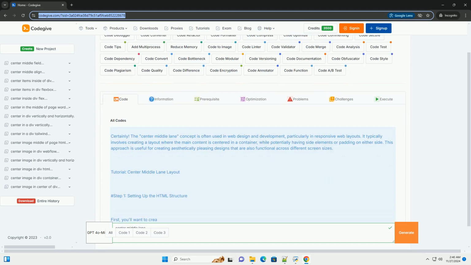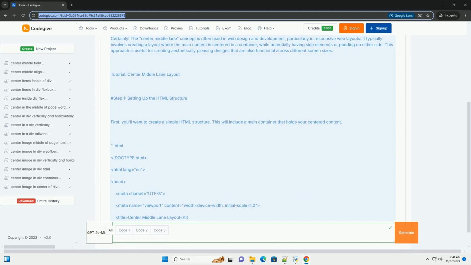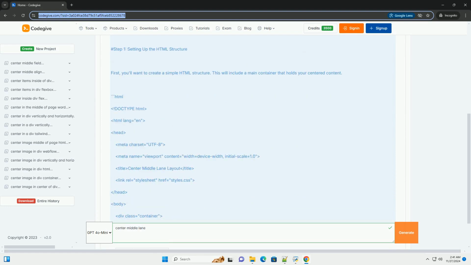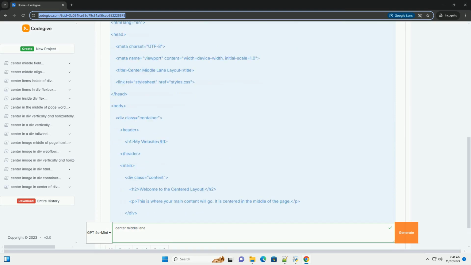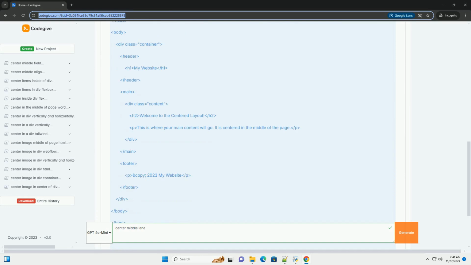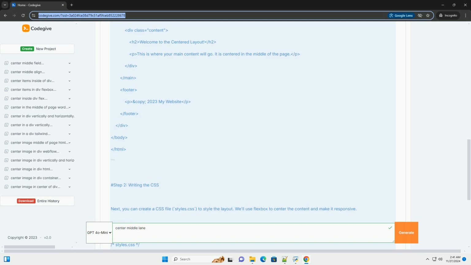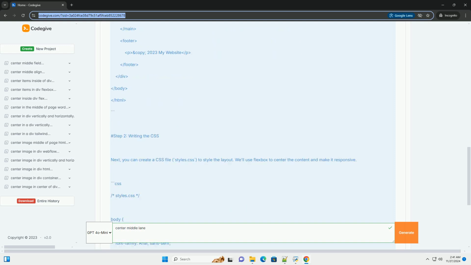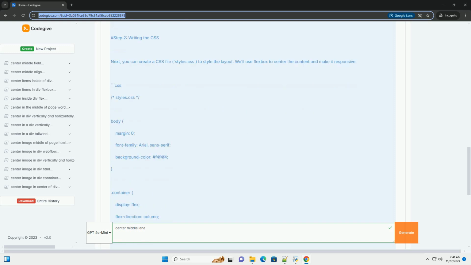Certainly. The center middle lane concept is often used in web design and development, particularly in responsive web layouts. It typically involves creating a layout where the main content is centered in a container, while potentially having side elements or padding on either side. This approach is useful for creating aesthetically pleasing designs that are also functional across different screen sizes.